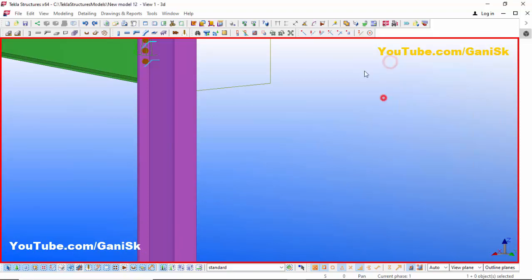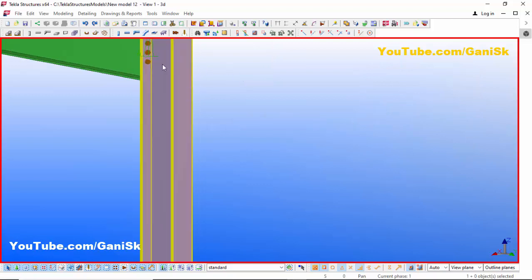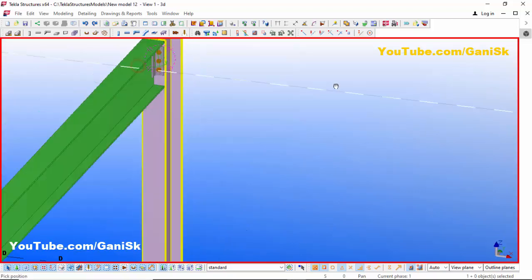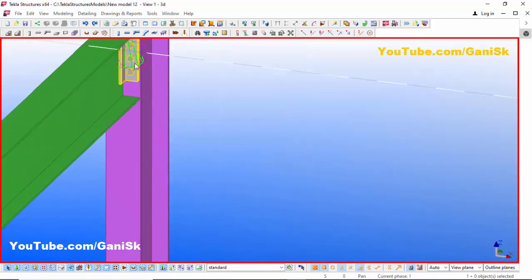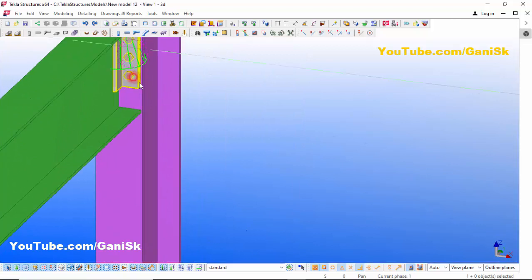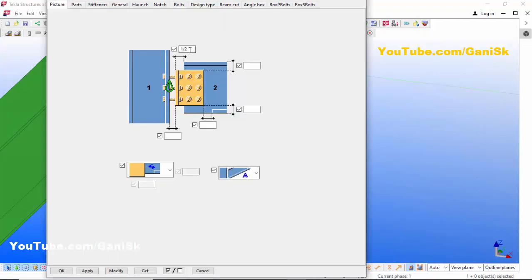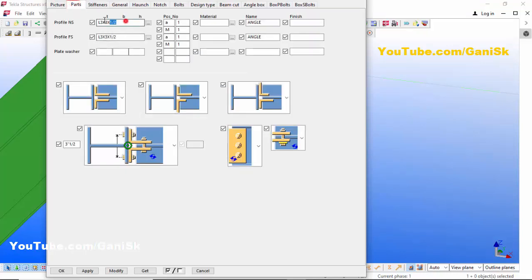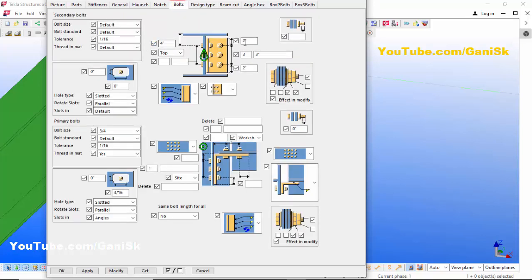Right click on mouse interrupt, click on space, right click on mouse derive. You can see now I have the same connection at this location with the same values. You can check these values, so double click on this component. You can see now previously we have entered these values half inch, and go to the parts tab, this angle profile, and go to bolts tab. In bolts we have these values at previous values. These values will be obtained by applying this property apply, OK, for the next time.